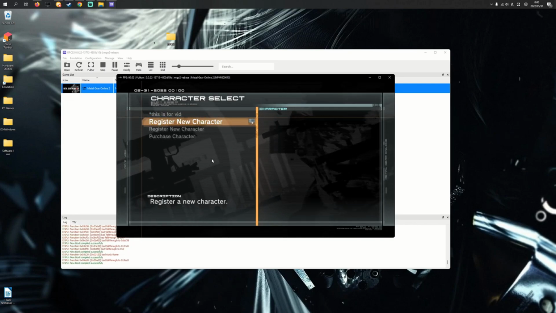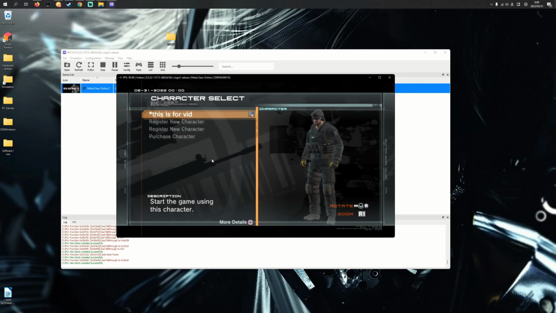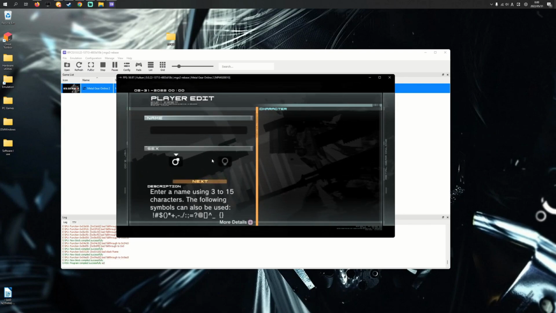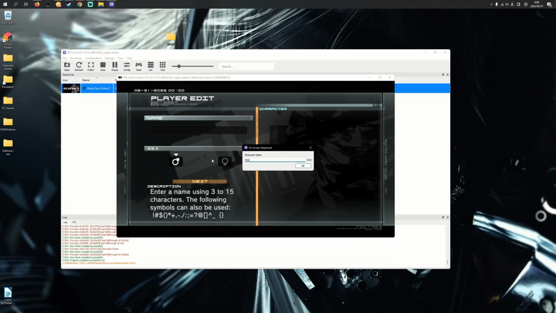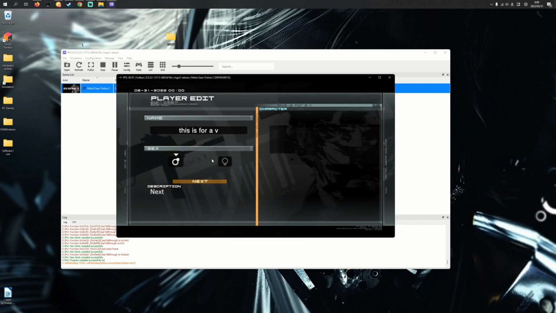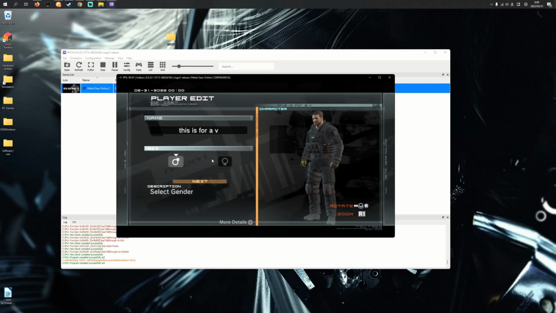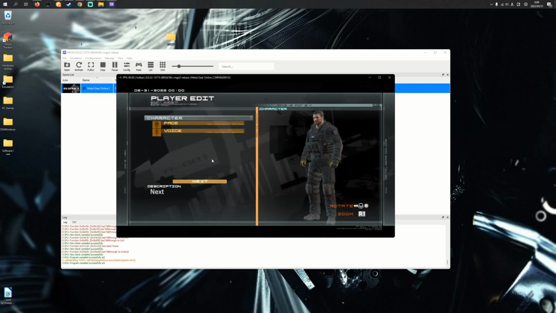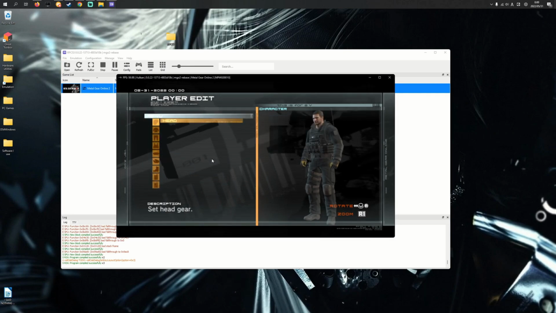Okay, another thing. When you first see all your characters, you'll see register new character three times. Now, I'm going to click one of the register new characters, and I'm going to call it this is for a vid. Oh, okay, we'll just call it this is for a V. Now obviously you can select your sex, your face, your voice, that's fine. Once you're done with that, you can then select some gear.